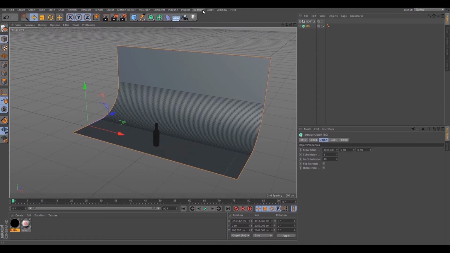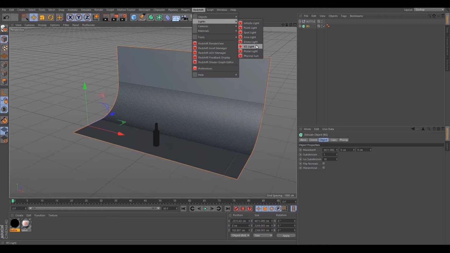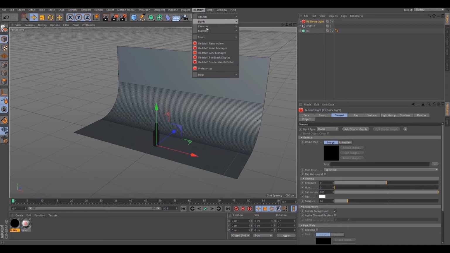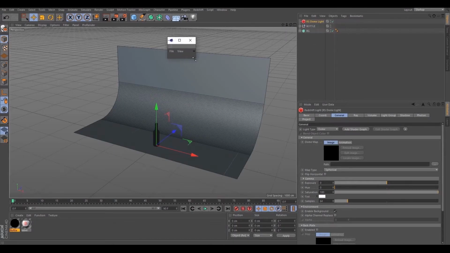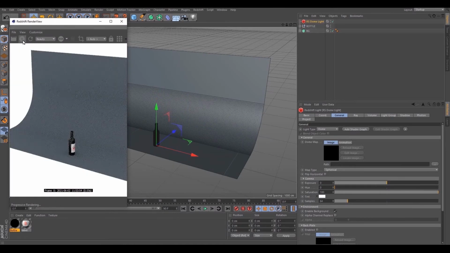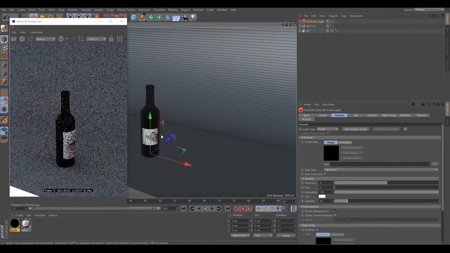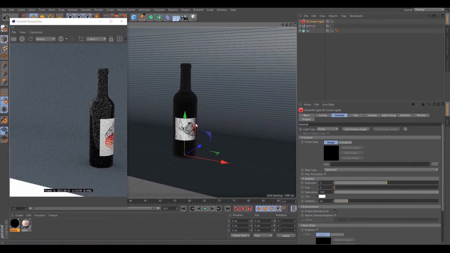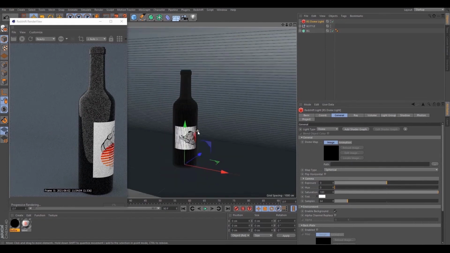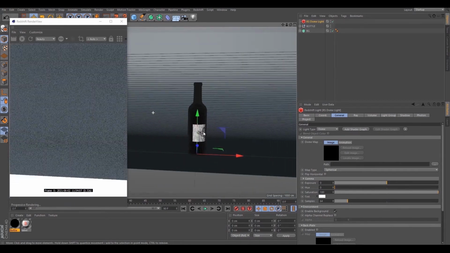We need to make some lights. First, I make a dome light and open Redshift render view. Something happened. So hit play, zoom it, so we can see what's going on here. Dome light, make it spherical white light for now, and you can see some light and reflections.